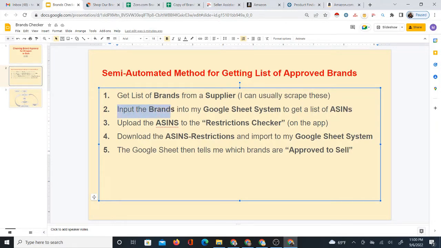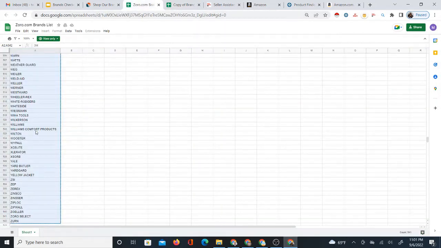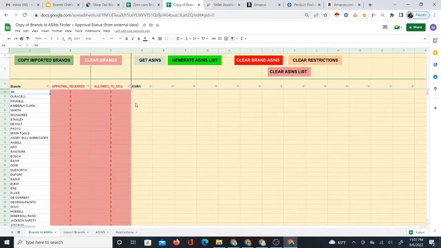You were able to input those brands into my Google Sheet system, right? And now we have to see if we can get a list of ASINs. By the way, I should have said this before: if you want to follow along and actually do this, it's a good idea to get the list of brands, get the system, and then you can do this along with the video as well, right? So now what you want to do once you've done all this is click on Get ASINs.